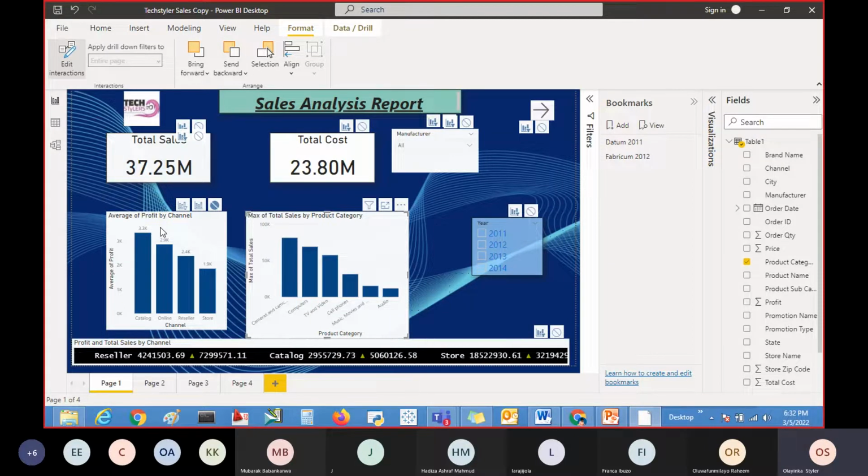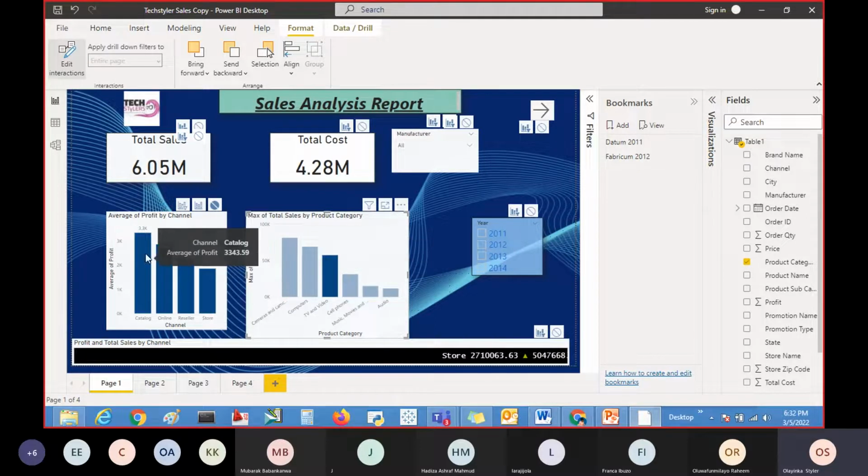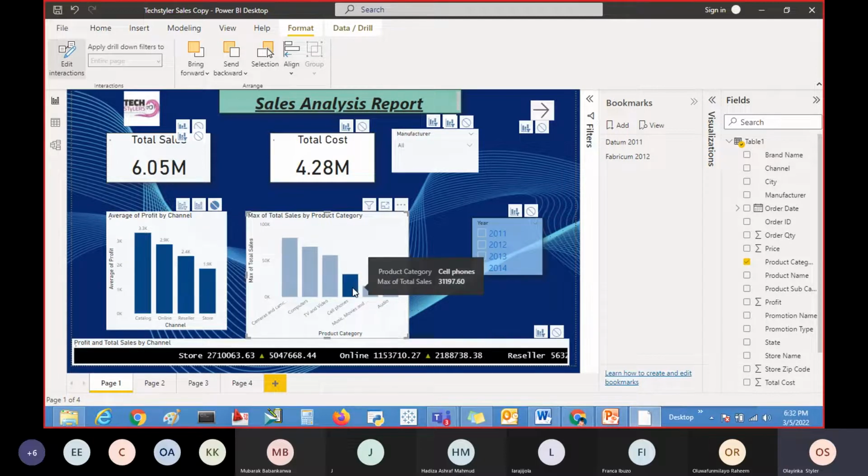It's not going to affect him. He will not even shake. He will not even notice that you're doing anything. And I'll show you. Look, if I click on TV and audio, you see that nothing is changing. Put your eyes on the average of profit by channel where I click none. Nothing is changing. If I click cell phones, nothing is changing still. If I click computers, nothing is changing.